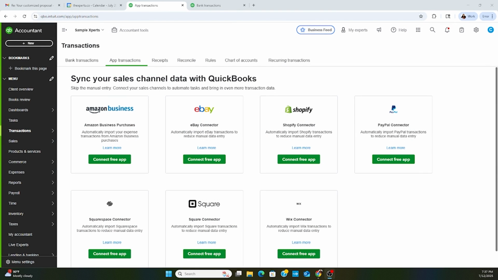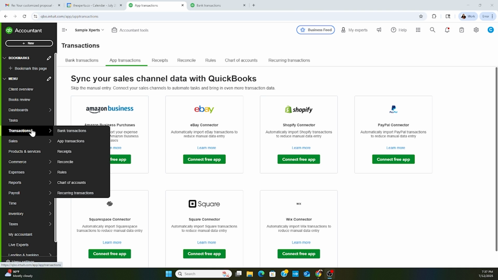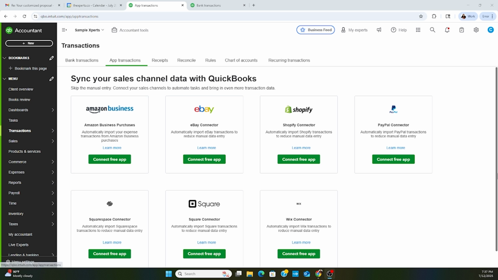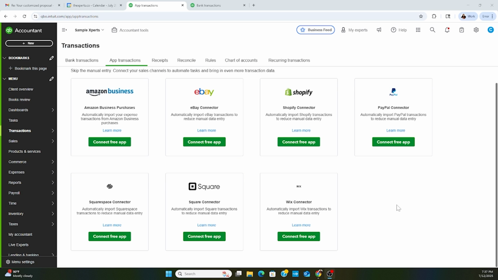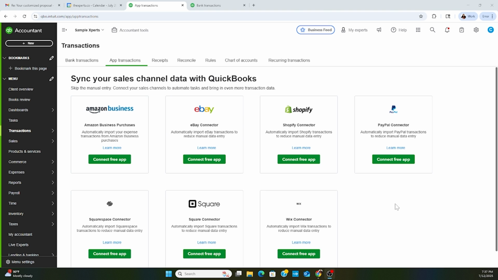All right, so without much further ado, we are going into QuickBooks. I am going to show you all the integrations that QuickBooks is coming up with. Those direct integrations are done by Intuit, and they don't cost you anything. So how do you get there? You click on Transactions and App transactions, and those are the integrations available to you. They're done by Intuit, so the advantage is the cost is free. All of those apps are free.